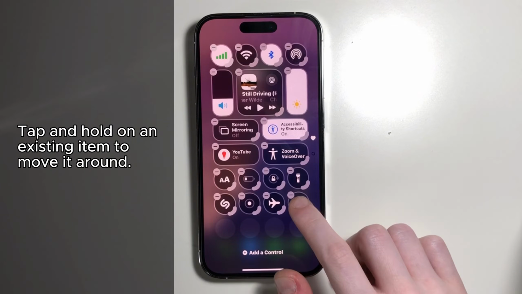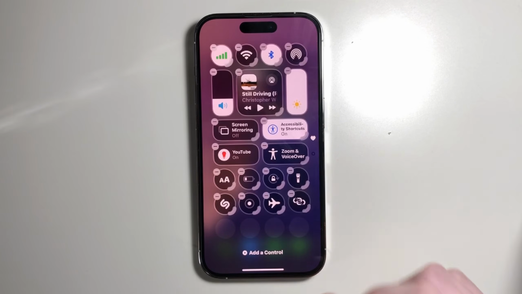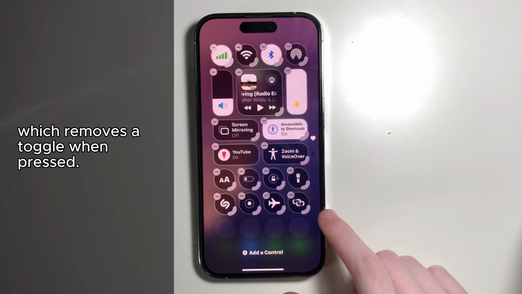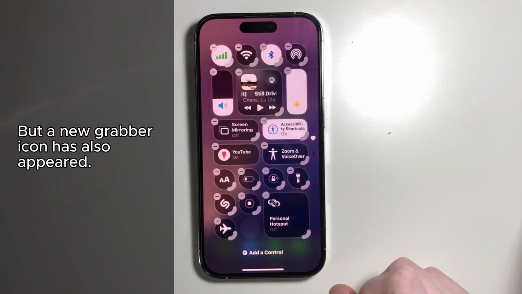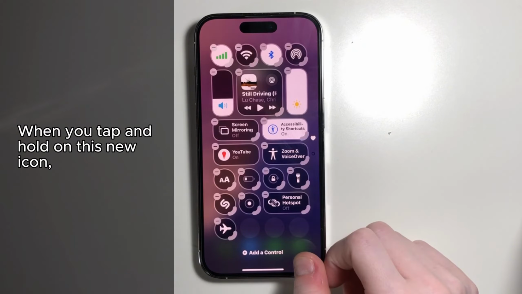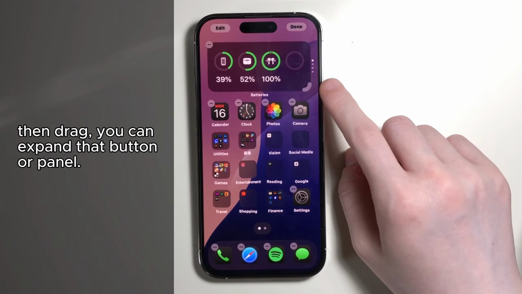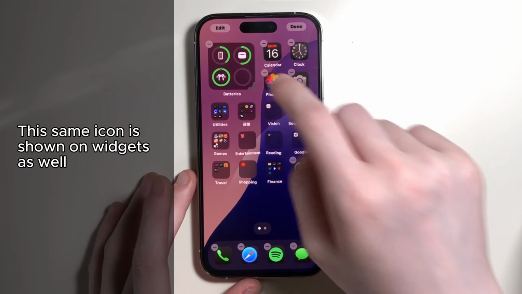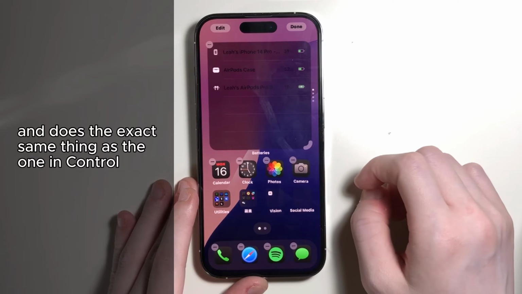Tap and hold on an existing item to move it around. You'll notice a minus next to all of the toggles, which removes a toggle when pressed. But a new grabber icon has also appeared. When you tap and hold on this new icon, then drag, you can expand that button or panel. This same icon is shown on widgets as well while editing the home screen and does the exact same thing as the one in Control Center.